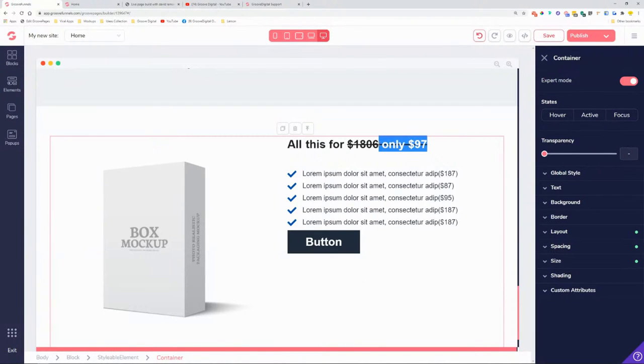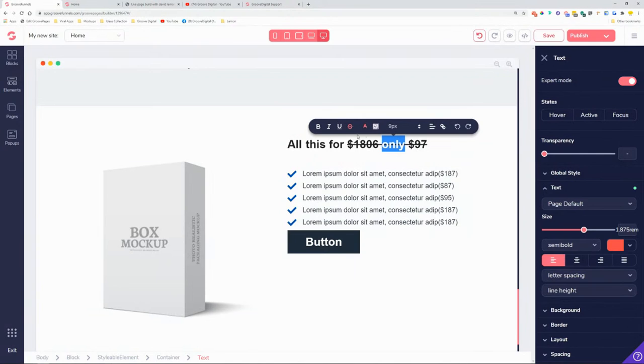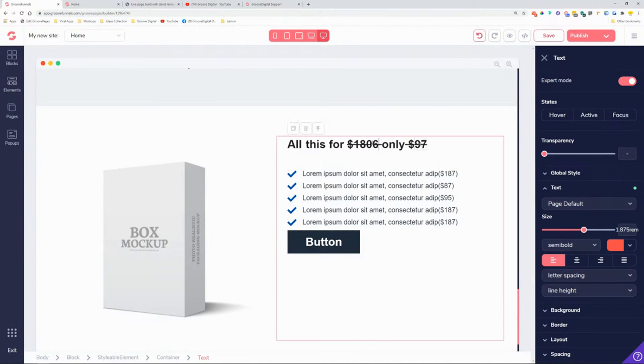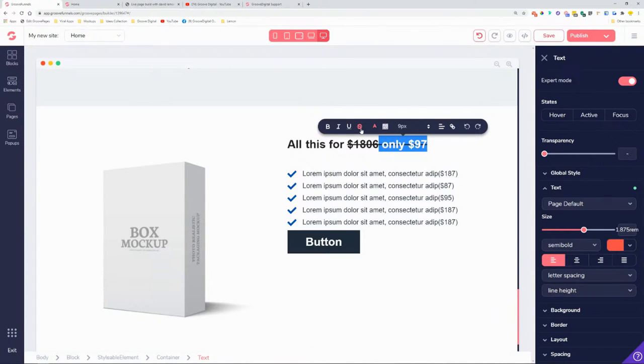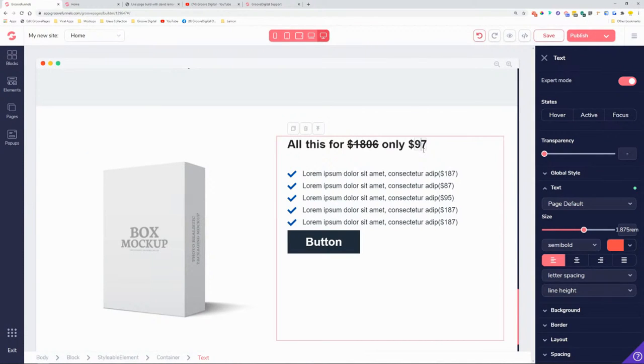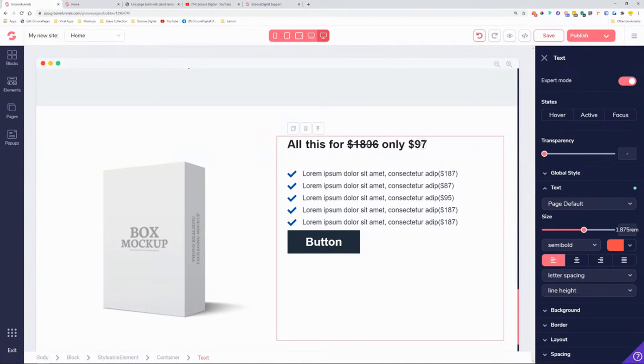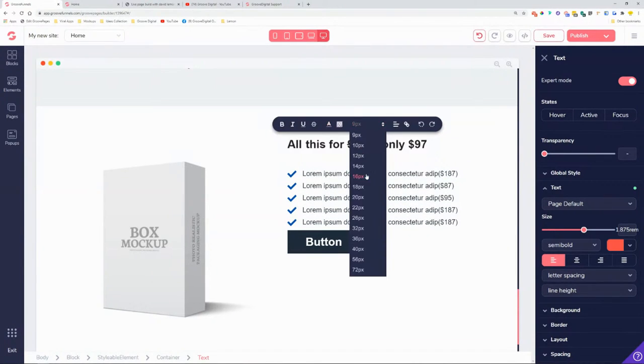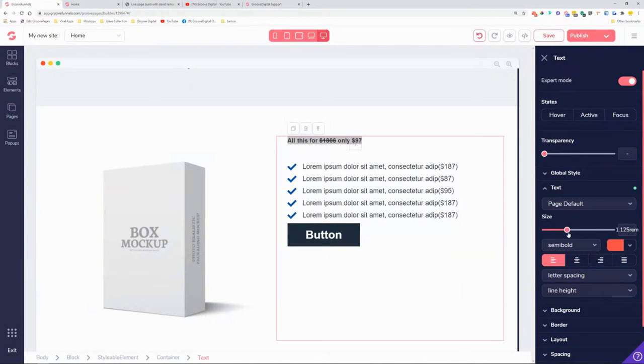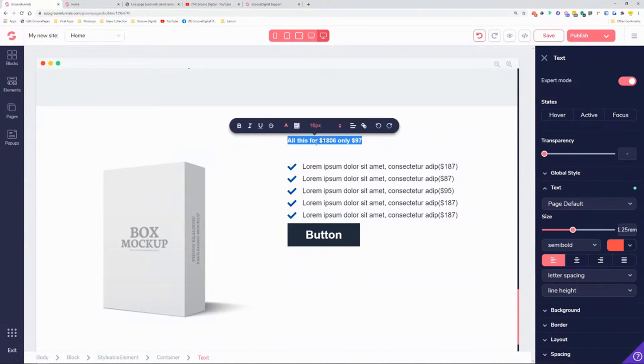Strike through from this. There we go. So now you can still edit it. But when you select the whole piece of text and change this, you cannot edit it anymore. You have to delete the whole piece of text.